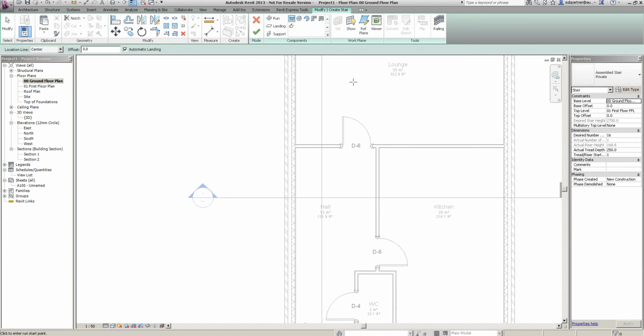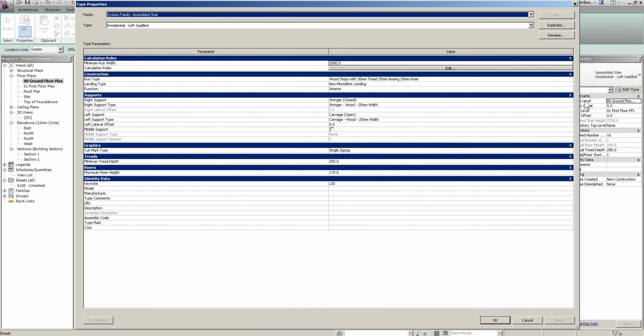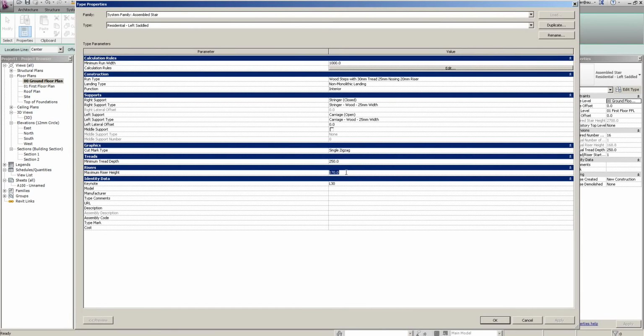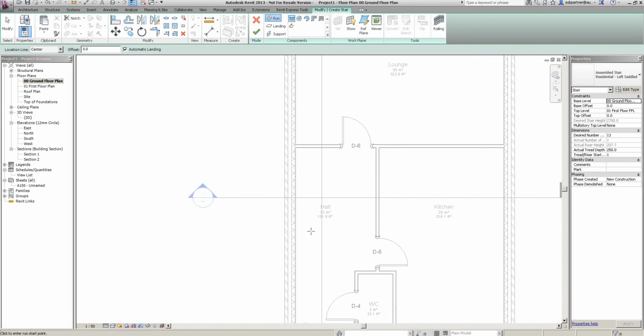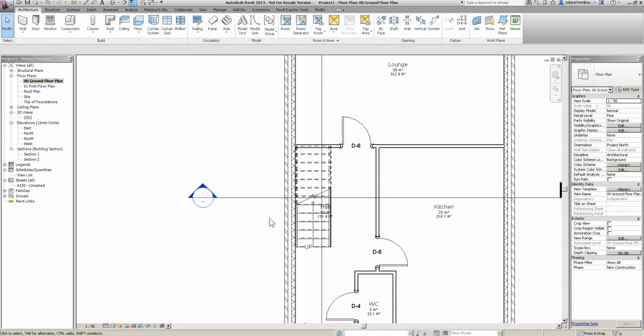I'm going to do a stair by component, okay? I'm just going to do a residential left saddled. I'm just going to go edit type just to change the sizes. They're a little bit too small for the sizes that I want in a residential project. So I'm just going to change it to a 210 height and a 230 tread. That's just basically going to give me enough room. It's going to put 13 rises in here now. And I'm just going to draw it by the left hand side of my wall. And I'm going to go from here, drag it straight up to there, and finish my stairs like so.